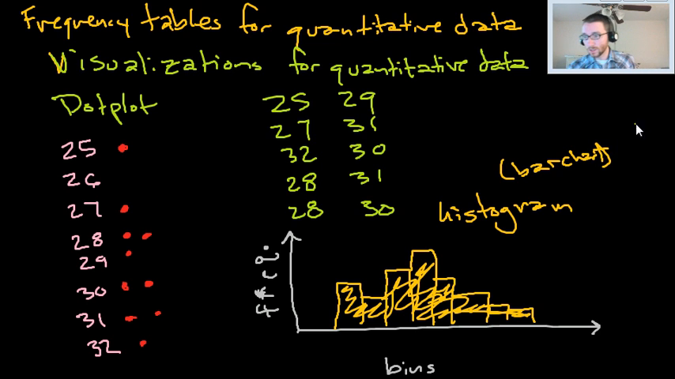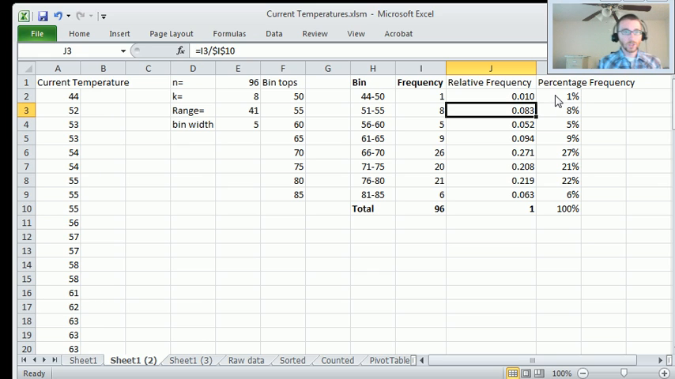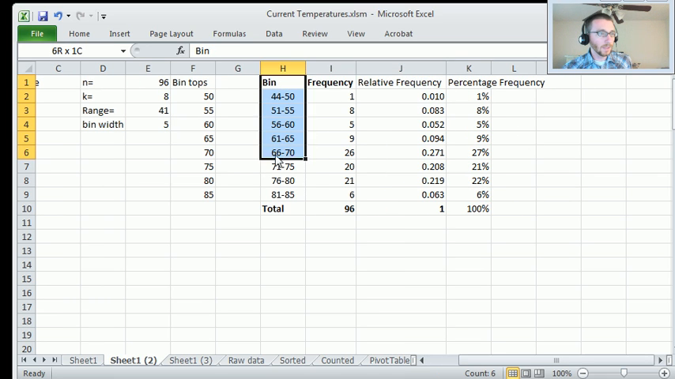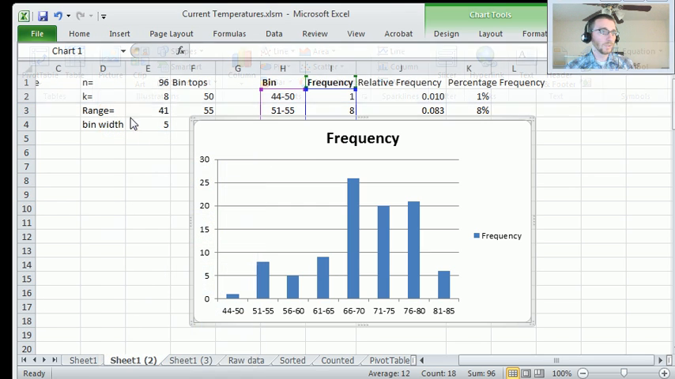Okay, so how do you do a histogram? Well, in Excel, again, it's pretty easy. Once you have your frequencies, which I showed you how to do in the last video, we can just use our frequencies to create a histogram. We want to select our bins and our frequencies. Right? Those will be our labels. Go to Insert, Column, 2D Column.